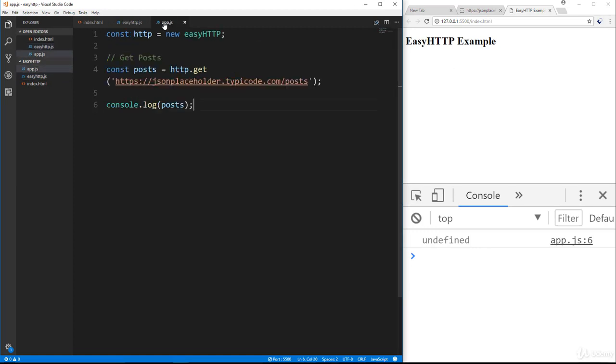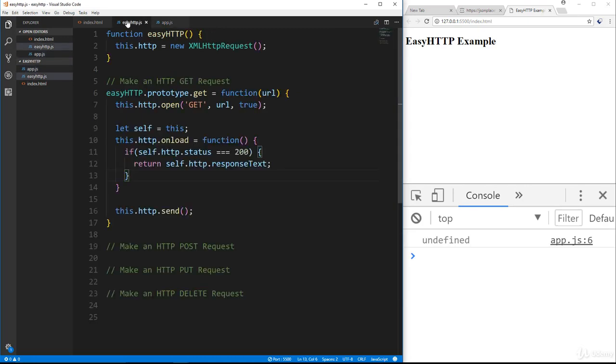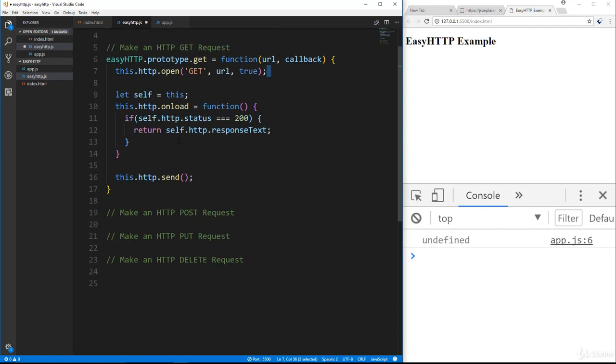So instead of doing this in a synchronous way like this, let's go to our library first. The get prototype, in addition to taking a URL, is going to take a callback. And then down here, instead of just returning it like this, what we want to do is say callback and then pass in that response text.